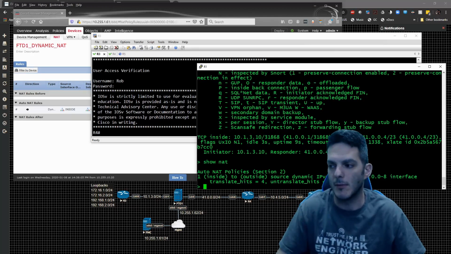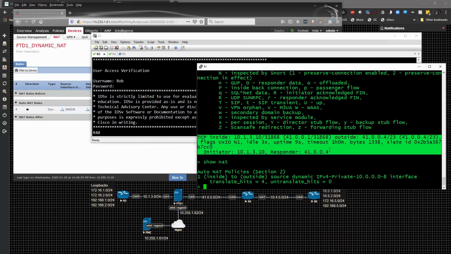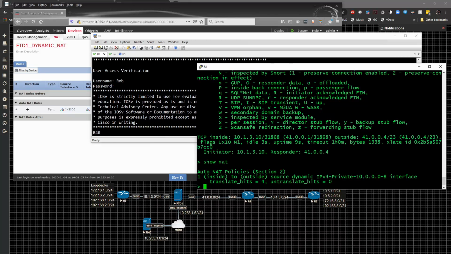But that's basically how this works, and this proves that both NAT and the throughput are working. We can see that there's an active connection in the connection table right here. We can see that the NAT is working the way that it needs to, and everything is squared away. So that, ladies and gentlemen, is how you configure a dynamic NAT or object NAT or auto NAT on a FTD device.